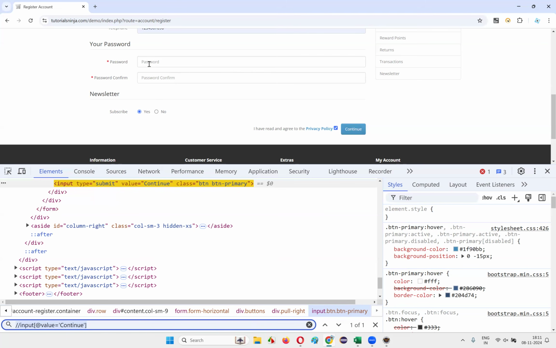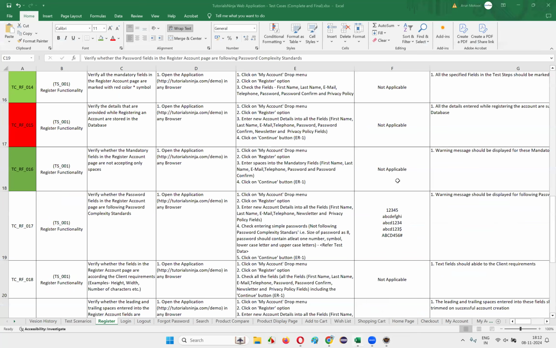So I'll try to enter some simple passwords and see whether the account is getting created, whether the warning message is coming or not. If the warning message is not coming and the account is getting created, that means things are not going fine. Okay, the account should not be created and the warning message should come, that is the requirement. So how to enter that?